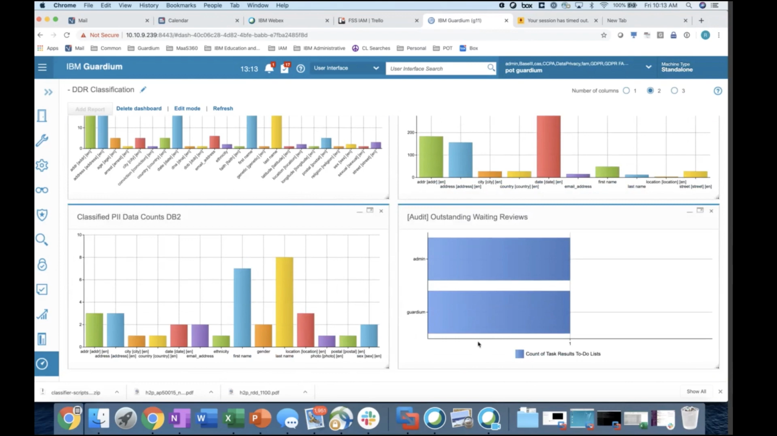Classification is something that you want to perform. It's not just a one-time thing. You want to do it on a regular basis. So on a regular basis, you'll be wanting to run the classification, then have somebody review that.